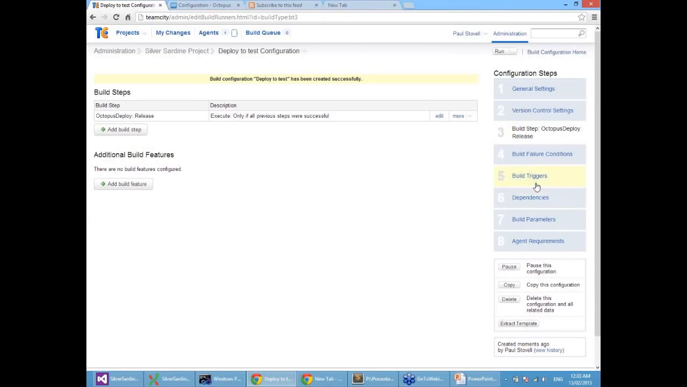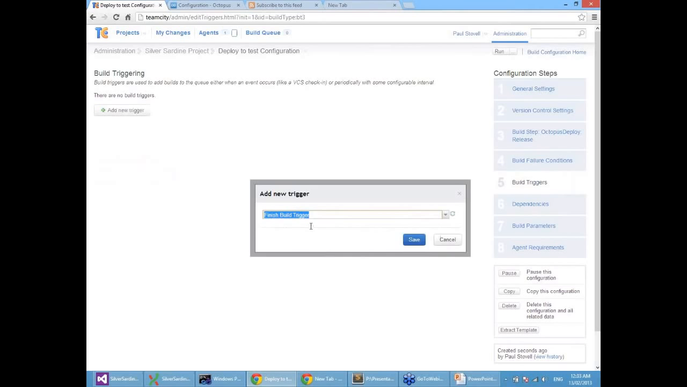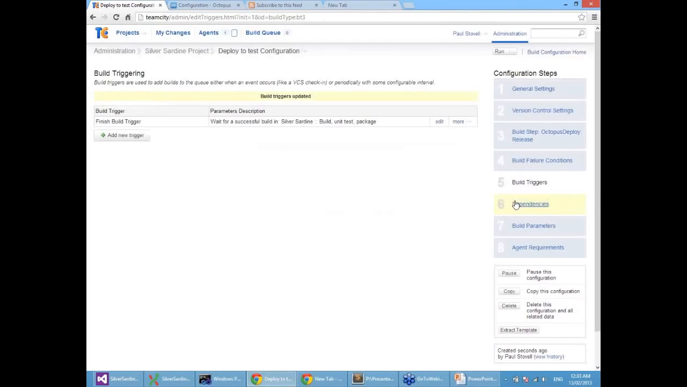So I'll save that. I'm now going to go to build triggers, and I'll set up a trigger for when a build finishes, so that when my project is being compiled and some artifacts are available, this build will automatically run. And I'll make it only for successful builds.